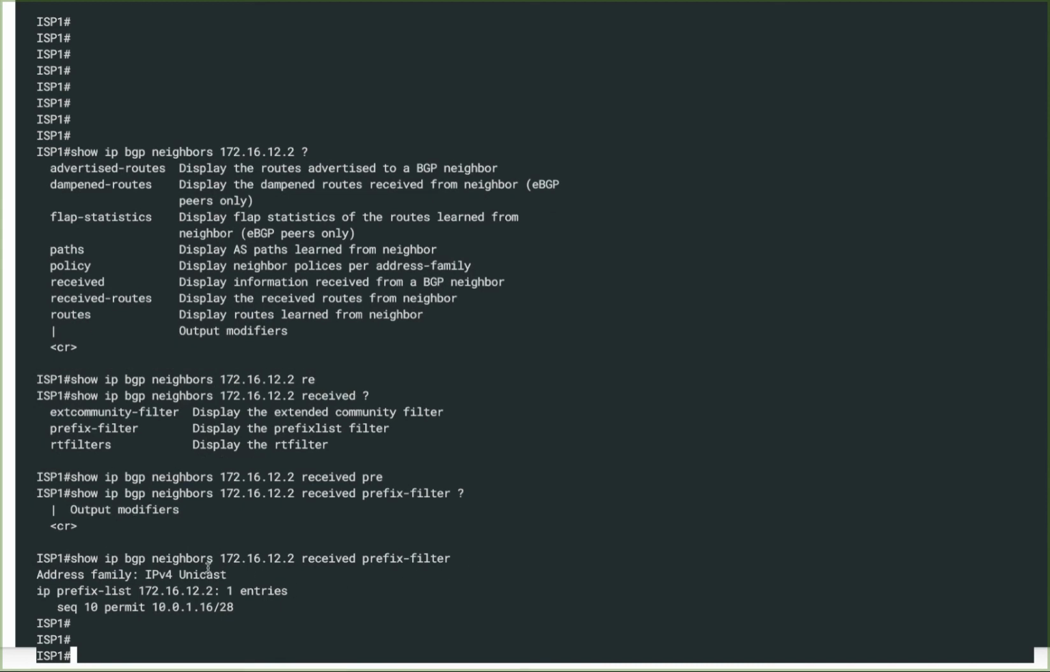And now you could see magically on the ISP1, there is an IP prefix list that is configured where it says, okay, hey, permit only this particular stuff. And again, it is being applied for an address family IPv4 unicast. So now the ISP1 router will use this particular prefix list anytime when it is trying to advertise any routes towards this particular neighbor.